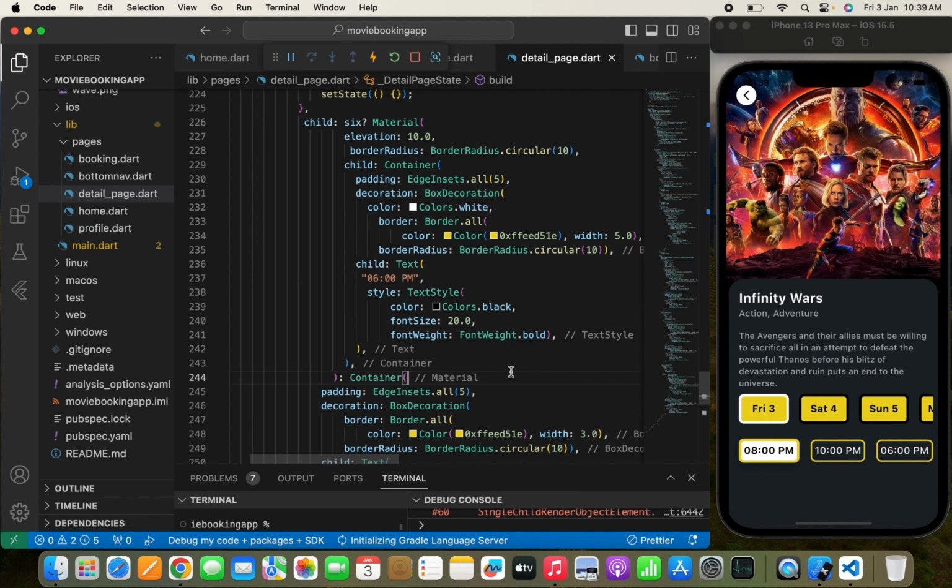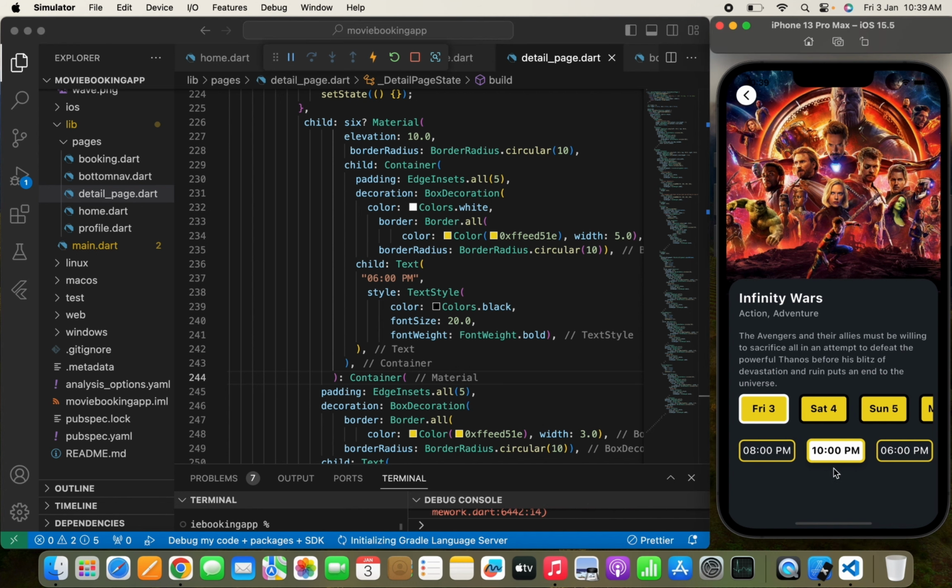Yeah, so this is how we can simply show the time slots and how the time slots will be shown in the highlighted form. So now if I select 10 p.m., then you can see how it will highlight this container and indicate to the user that this is the time slot they have selected. Now when we switch to 6 p.m., this is how we can select any of the time slots from here.